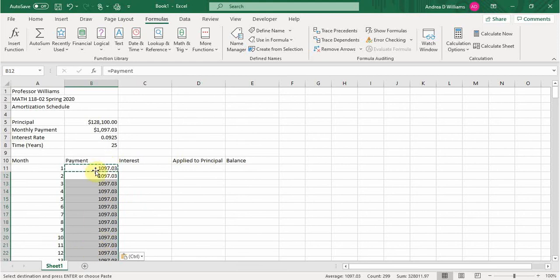But the purpose of doing it the way that we did it, we named this cell as payment, and then we inserted that number into all of these cells using the formula equals payment. So the reason we did it that way is because now if we want to do a different problem with a different monthly payment, all we need to do is change the value in this box, and it will automatically update all of the values in column B. So we only have to change our monthly payment in one location.